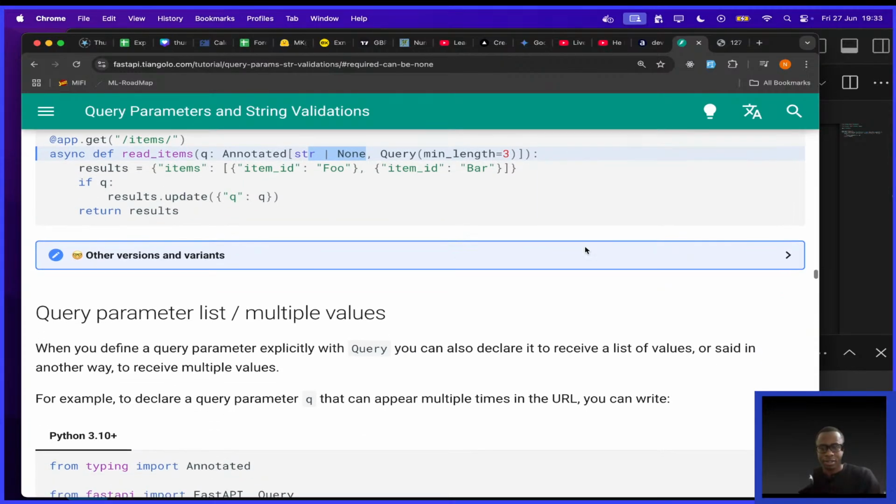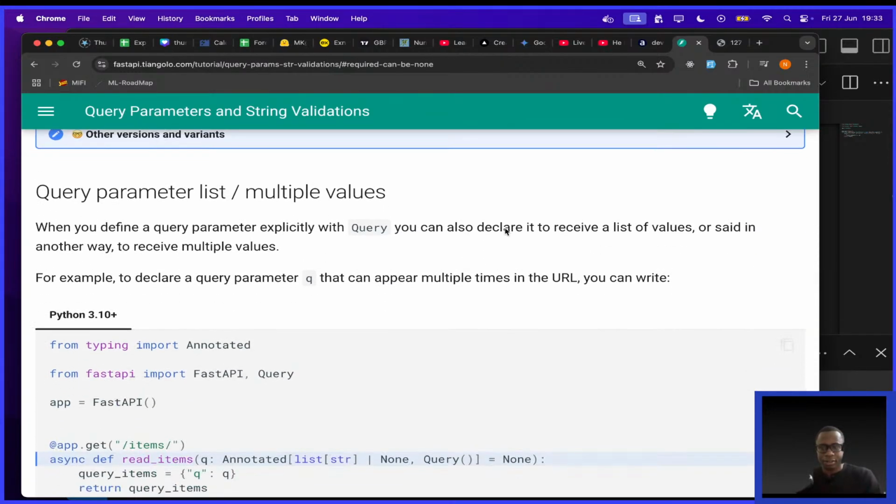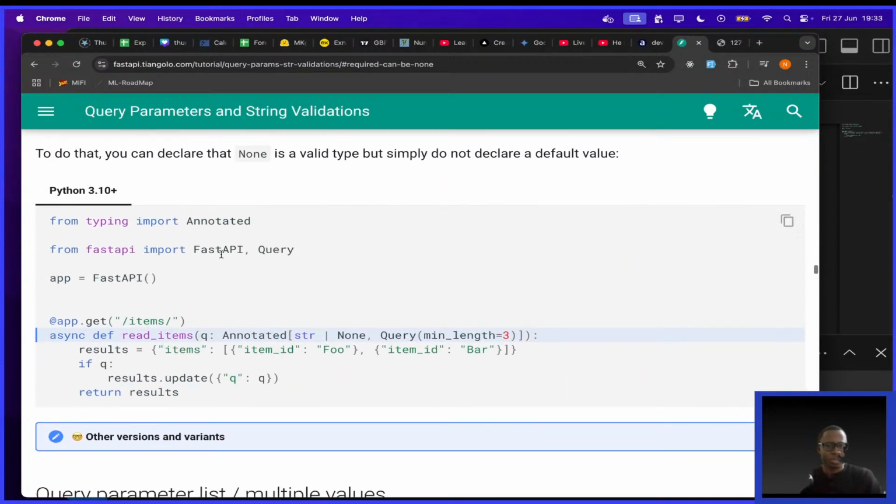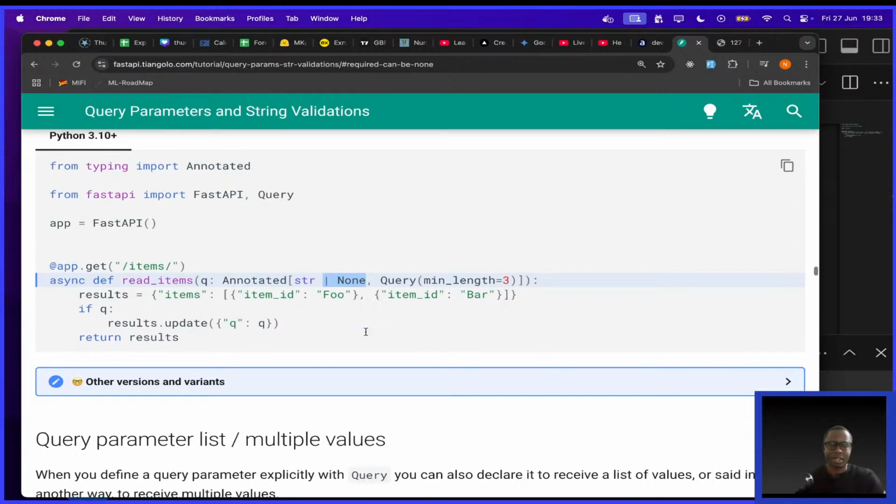Okay. So they're saying query parameter list and multiple values. When you define a query parameter explicitly, by the way, I've just got a thought. Why would you do this? Can someone tell me why you would do this? Someone must give you something, but you're saying even none, you can give me none. I guess you just have to remove this and say, just give me information, to be straight and clear.